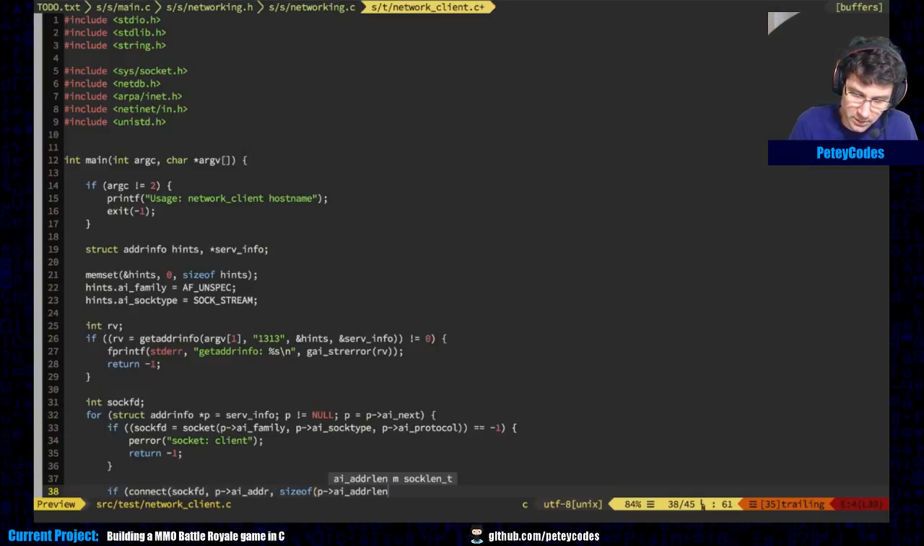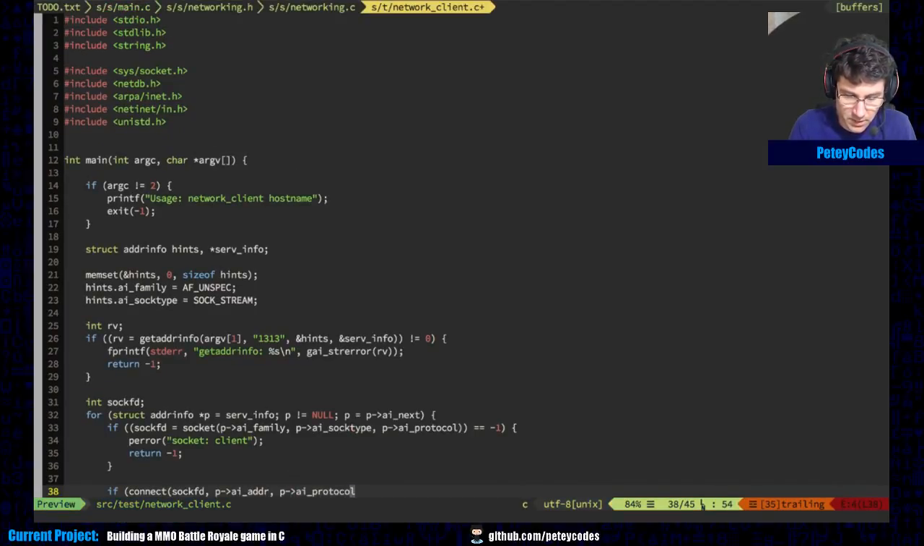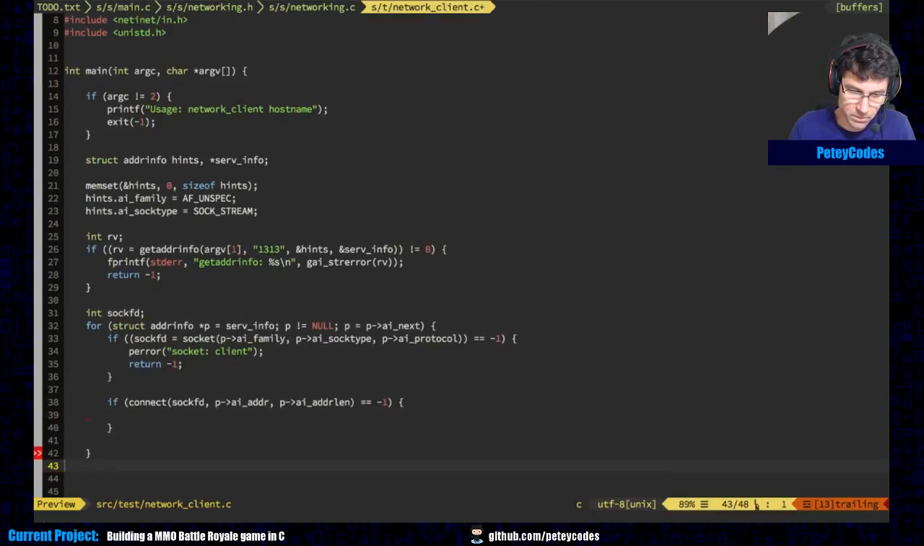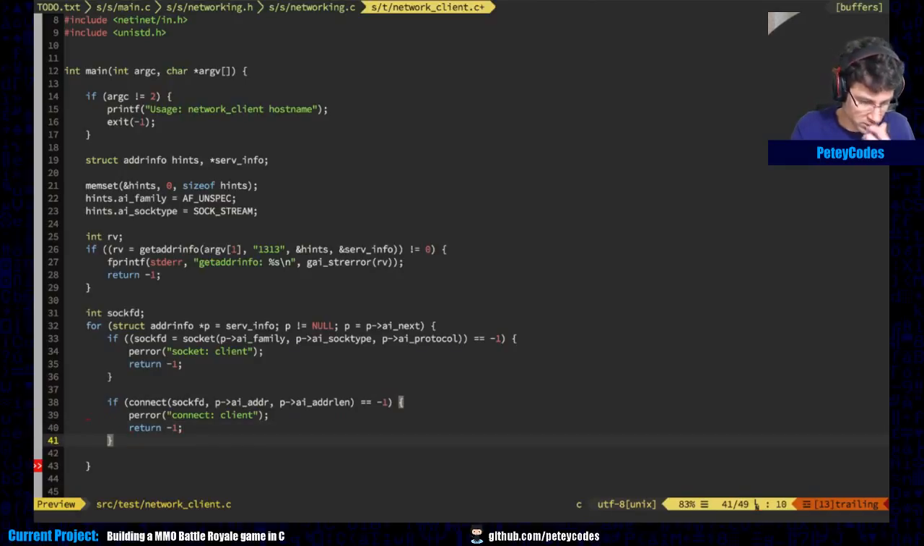Oh, crap. I don't actually need to do a size of, it's already fully stored right there. Address. I should not use the arrow keys, it does not like that. And connect is going to fail, of course, on a -1. We'll fail on connect. I guess we'll put client in there as well, and we'll return failure code.